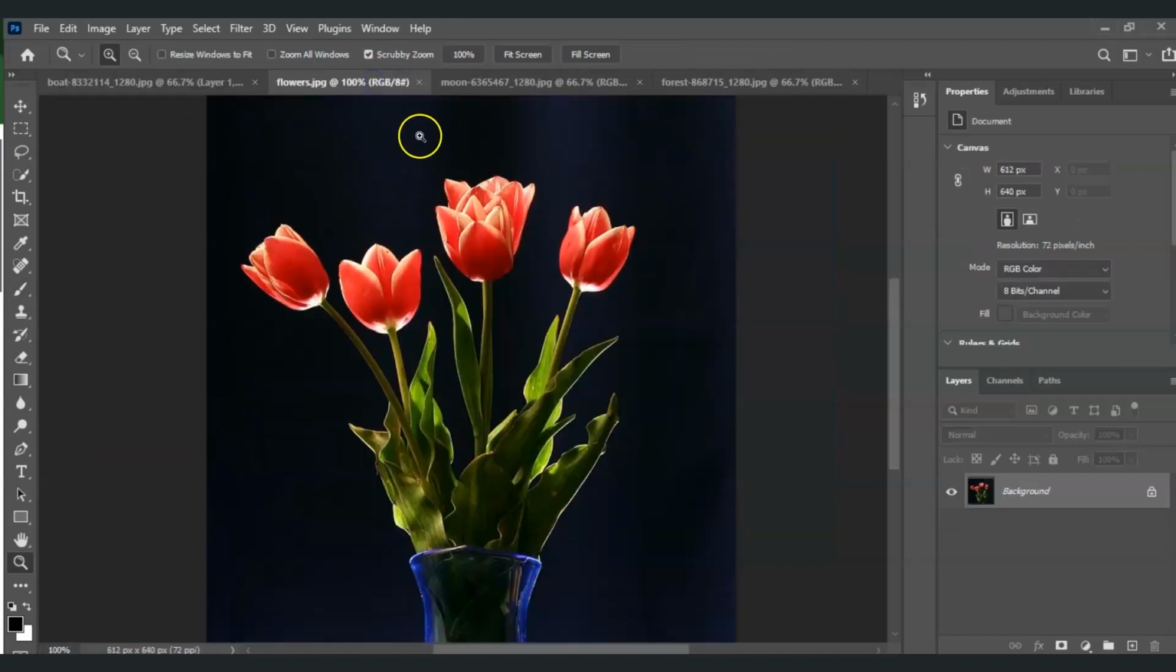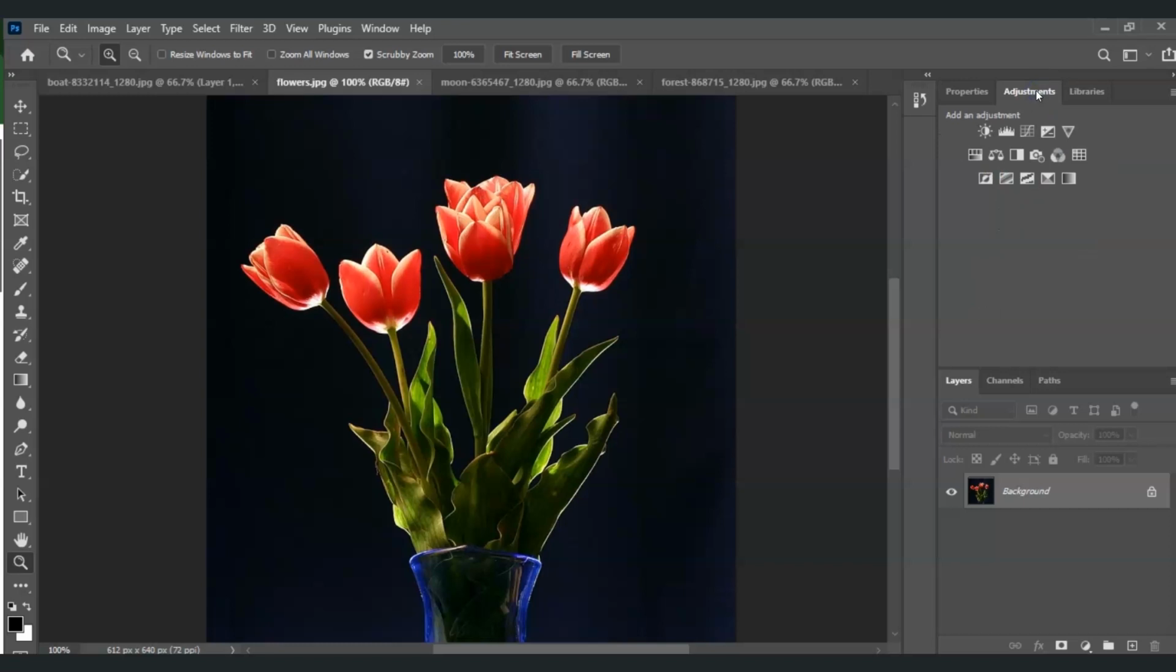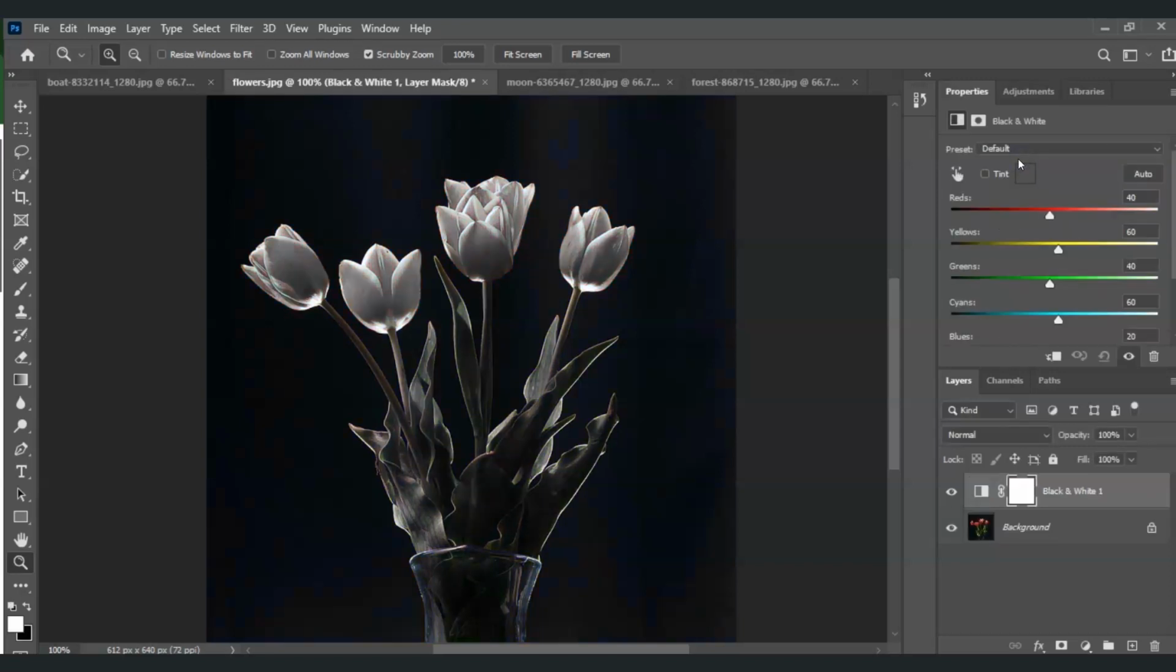Well, the next example is this. Let's click this picture. Another example is that you can also have mask in the adjustment layer. So let's go to adjustment panel. It's over here, adjustments. Just click it, and then let's add this black and white layer. Once we click that, you will see that it will be added on top of our layer.